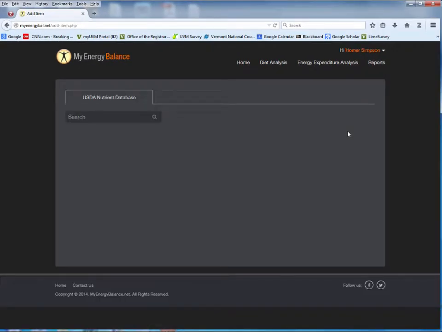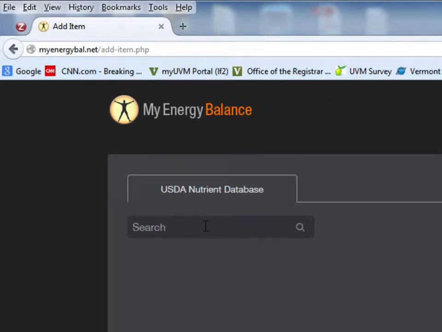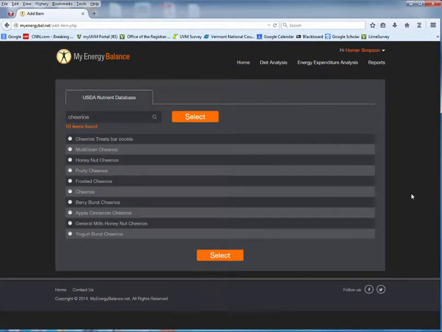Again, the USDA database tab opens up, and we could start to add items to our recipe. In this case, the recipe only contains 3 items: Cheerios, banana, and 2% milk. Let's start with the Cheerios. So enter Cheerios in the search box. 10 possible matches come up. We don't need to add another search term because we could easily find the one that we want among this short list of 10 items. So let's choose Cheerios, put it in the radio button, and choose Select.